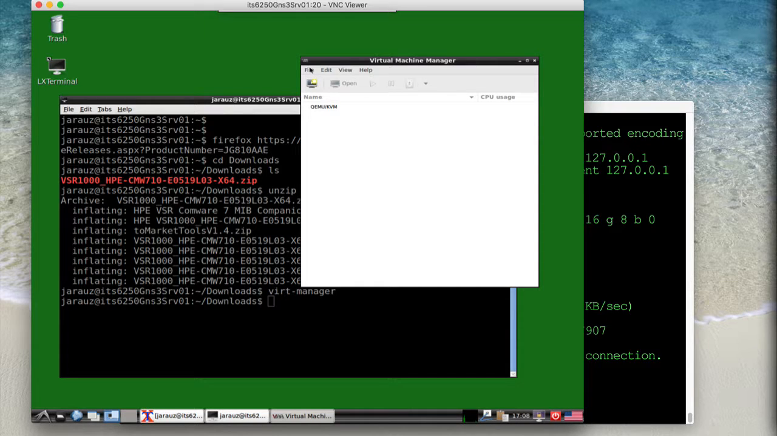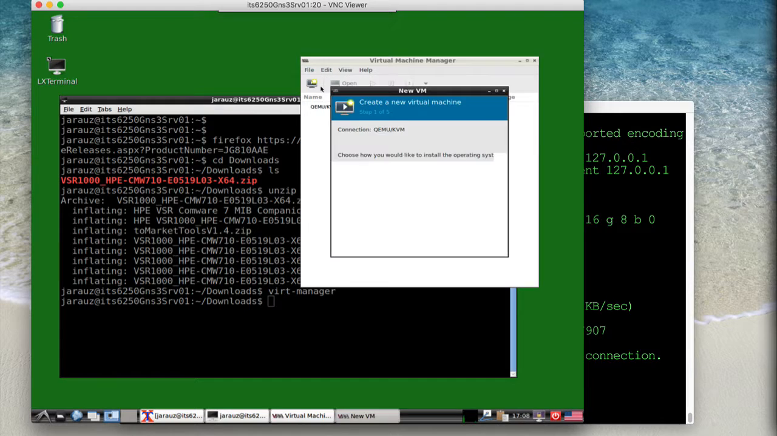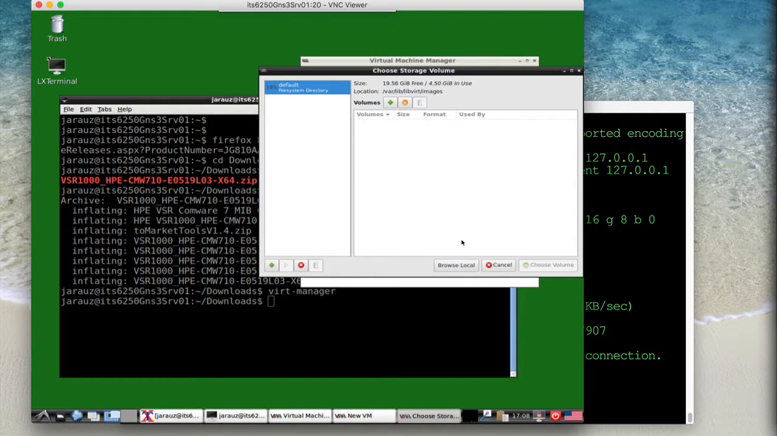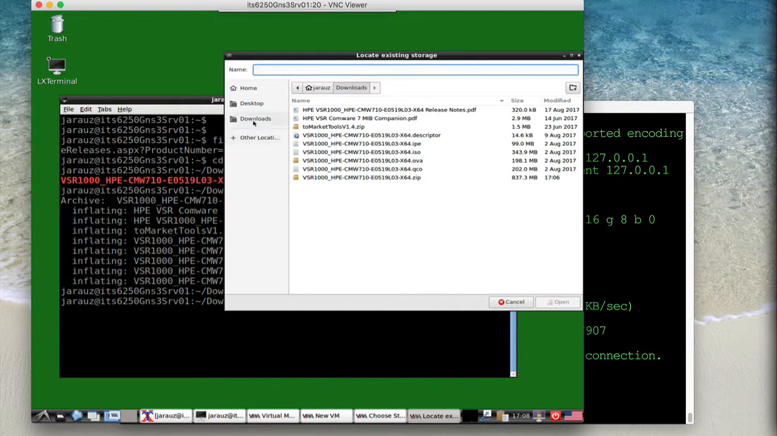So what we're going to do is create a new virtual machine, and the new virtual machine is going to be importing an existing image, which is going to be that .qcow file that we have. So let's say forward. We're going to select the path to that virtual machine. I'm going to say browse local, go to my downloads directory, which is right there, and select the QCOW. Again, it has to be the file with extension .qcow. Let's say open.